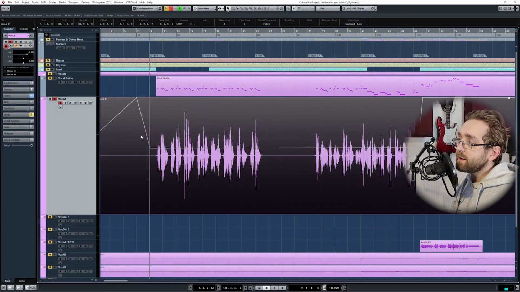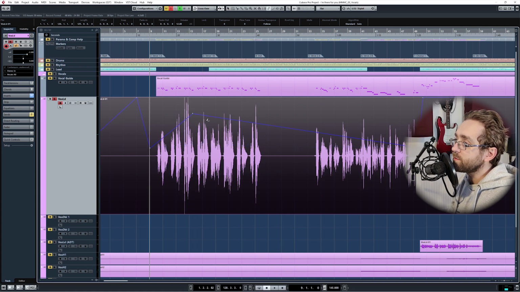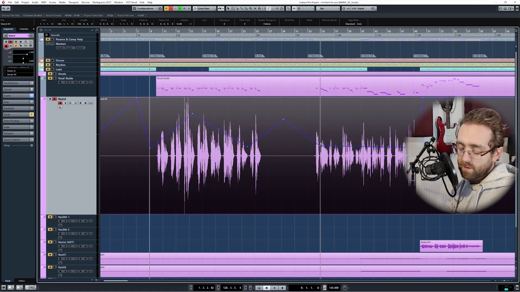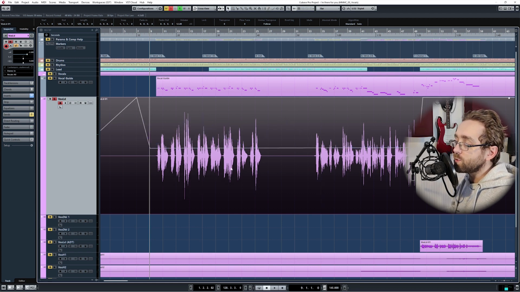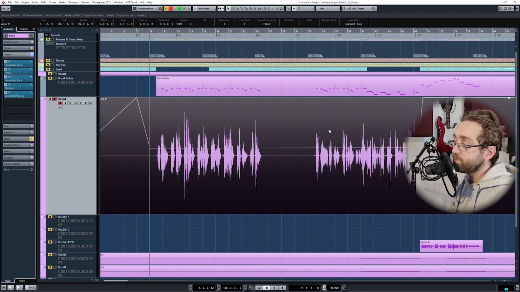Right, so what I want to talk about now is the importance of clip gain. Clip gain is basically this line here, and I can essentially draw anything I want in here. So I can do this, this, this, and I can essentially change how the vocal is going to hit our plugins, because this is pre-plugins. Everything we do here is going to affect the signal that comes into this chain. So that's really important to know.